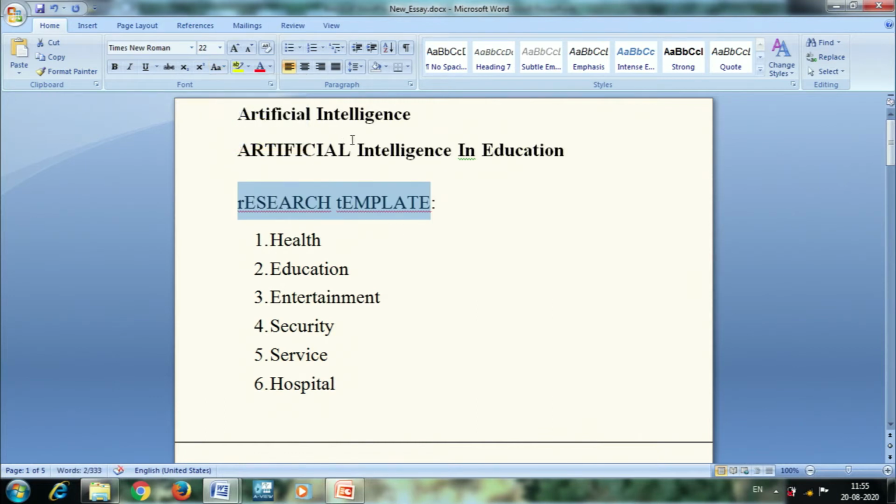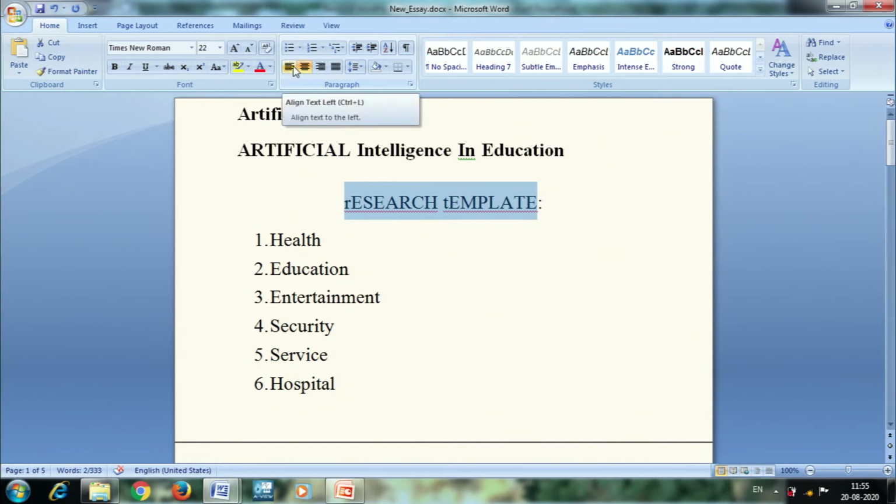So, it reversed the format. So, you can do the simple formatting of your document contents. Suppose I want to align this content in center, I can choose the alignment. There are generally 4 alignments: left, this is left alignment, this is center alignment, this is right alignment and this is justify alignment.